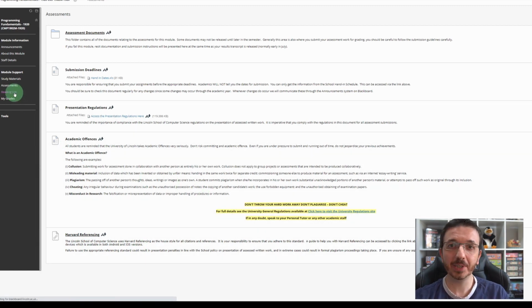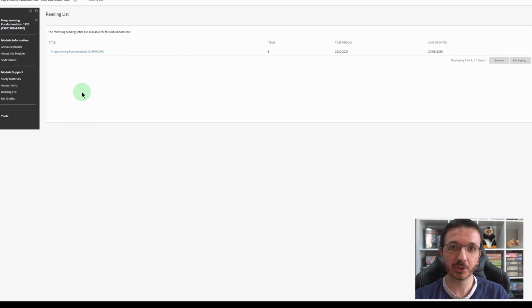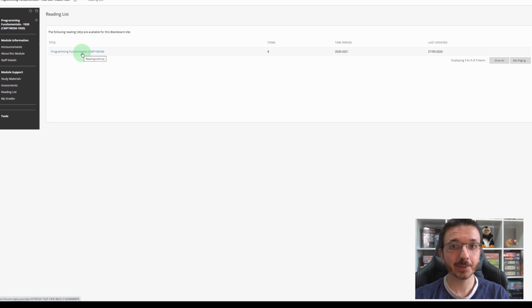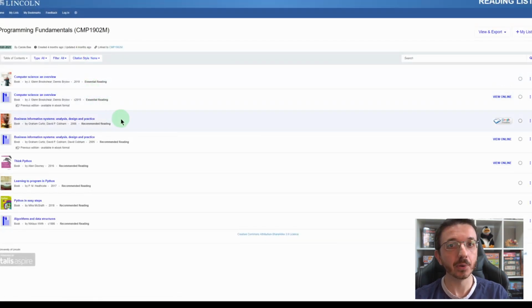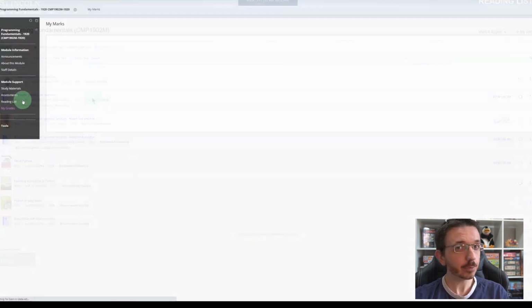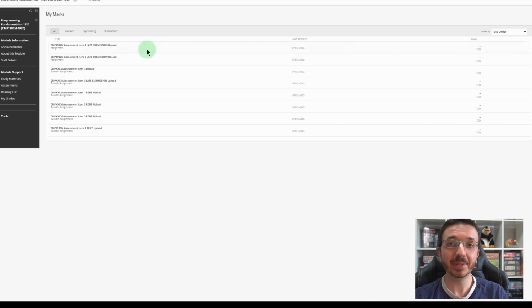This point is followed by Reading List, and as the name suggests, shows you the reading list for that module. For instance, for Programming Fundamentals, it shows you the book that staff recommend that are available at the library in either physical or ebook format. The next point is called My Grades, where you will be able to see the marks of the module that you're currently browsing and to see the feedback that you received for a given assignment.